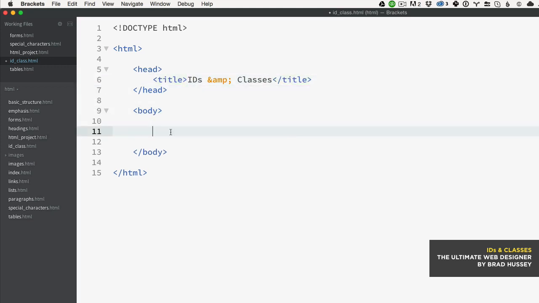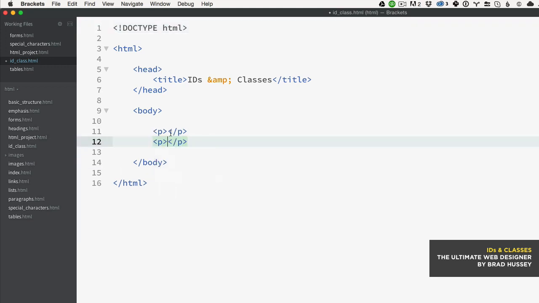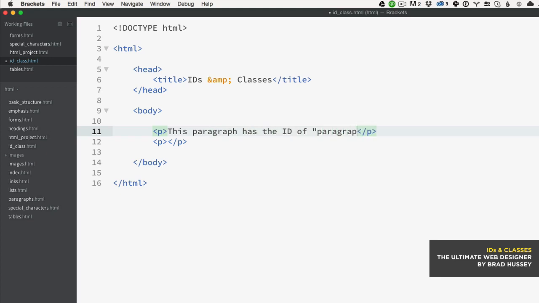In here, I'm going to add a couple paragraph tags, like so, and then I'm going to add some text. This paragraph has the ID of paragraph-1, and this paragraph has the class of fancy-pants.